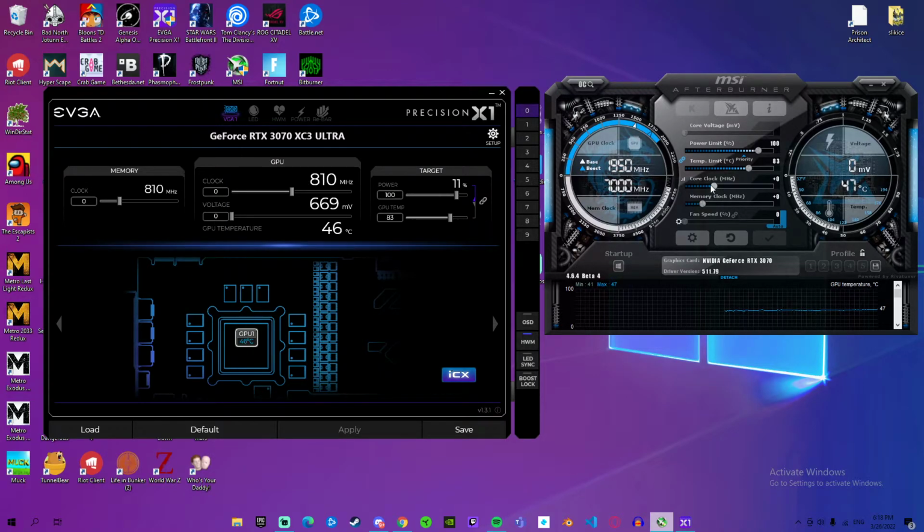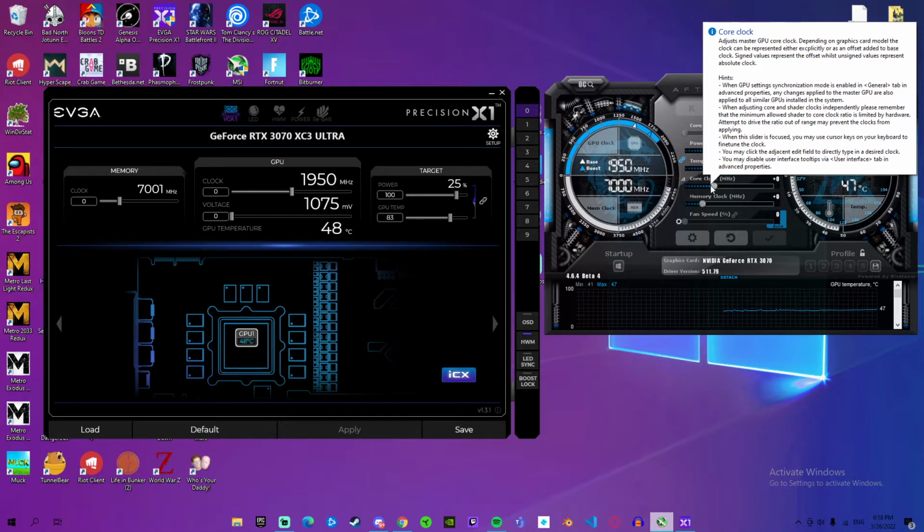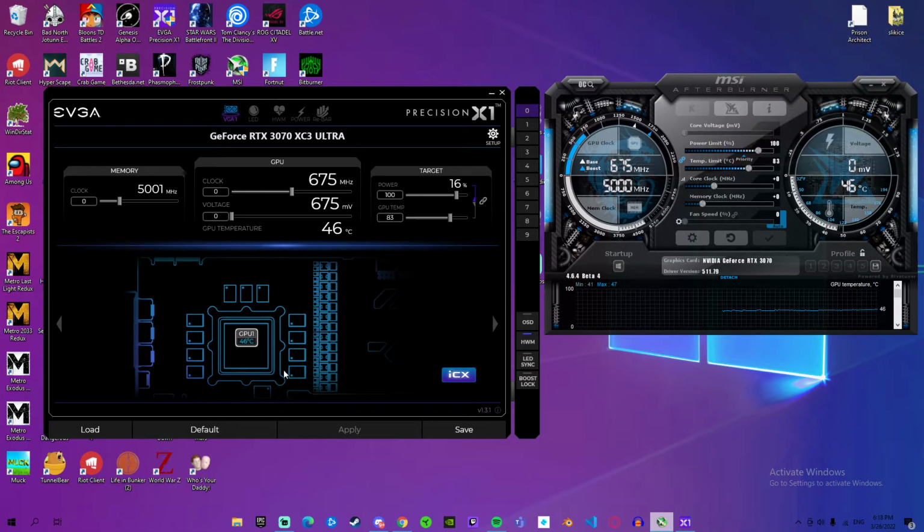Core clock is the core clock of your GPU core. So this would be this part of the GPU right here. This is what does all the processing. Now this is the main part of the overclocking, but you will also be overclocking your memory, which you have right here. Memory clock here, GPU core clock right here, and then you have the voltage, which is also right here.